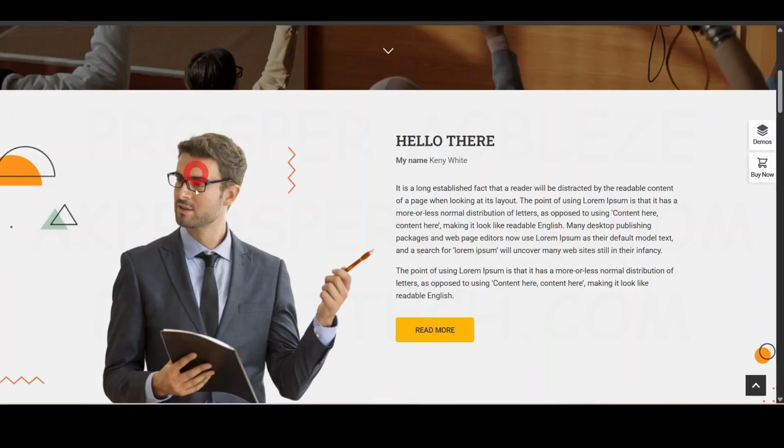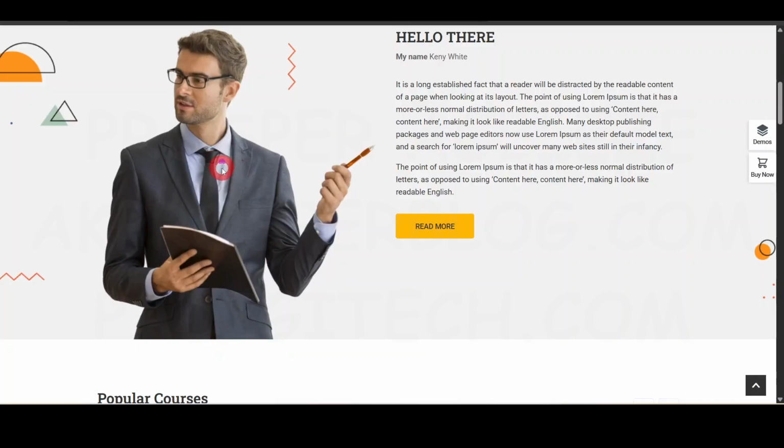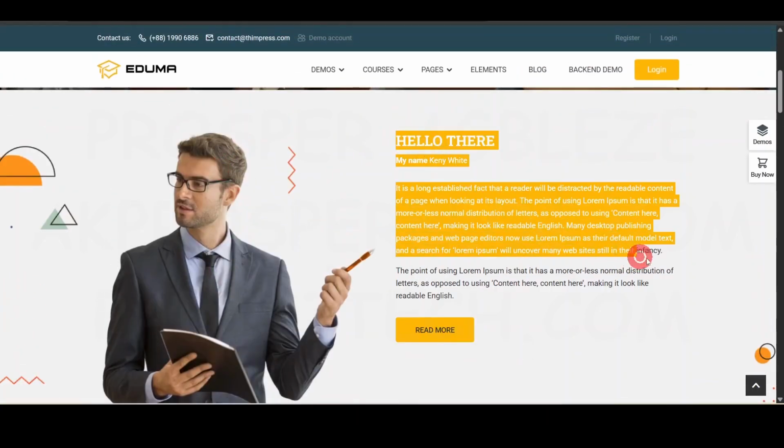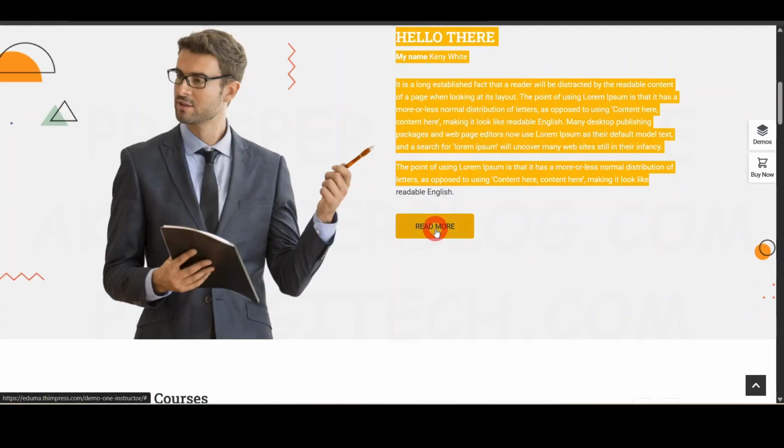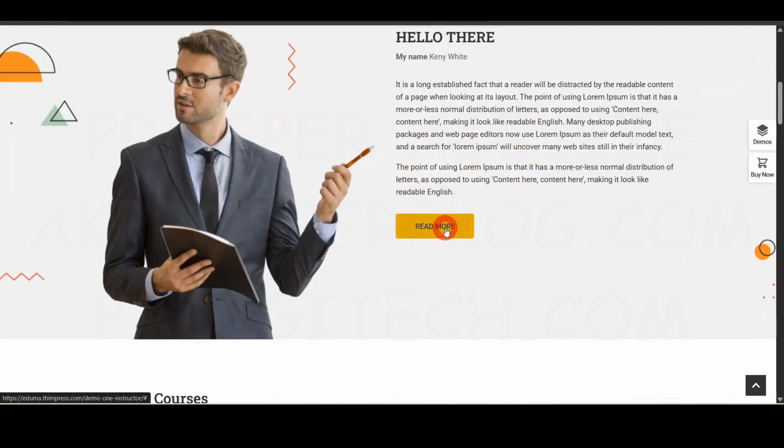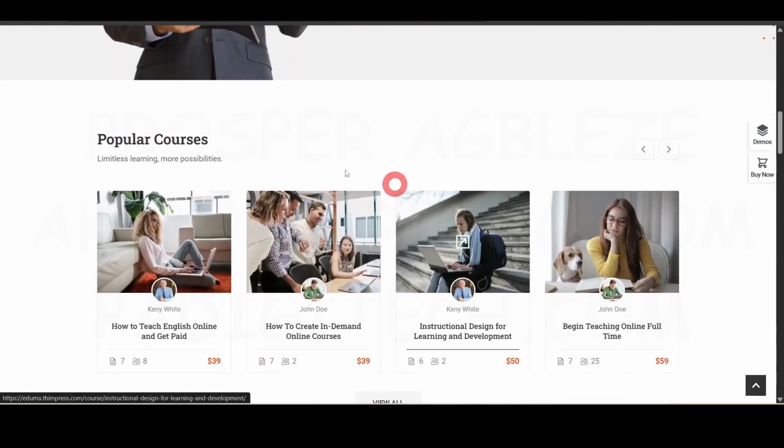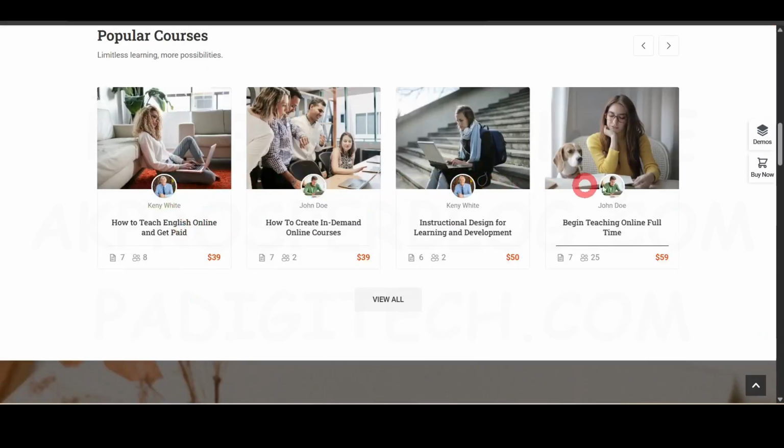All right, so you can see we have this section where you can have your photograph right here. You can have a bit of information about you. We have this read more button that you can link to your about page, or maybe your portfolio page. So here is the course place section. You can see popular courses and you can have your list of courses show up here.